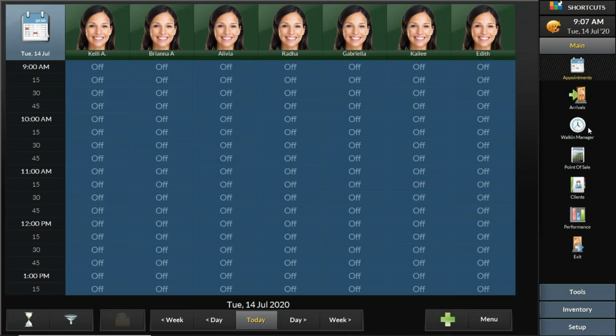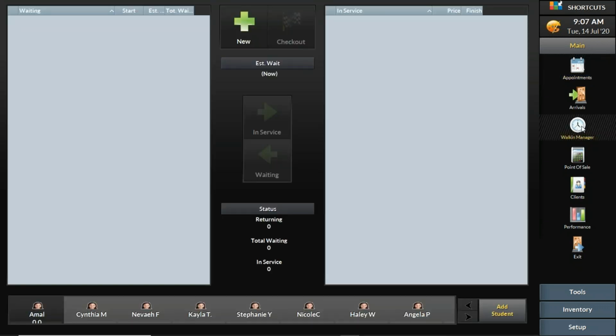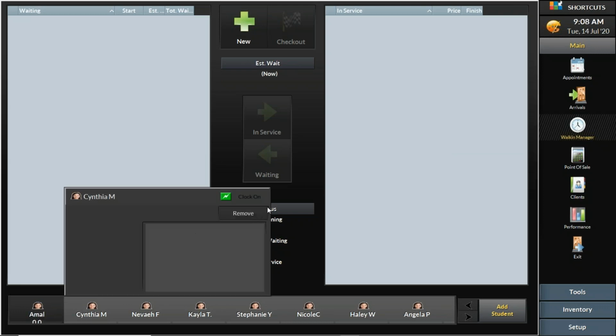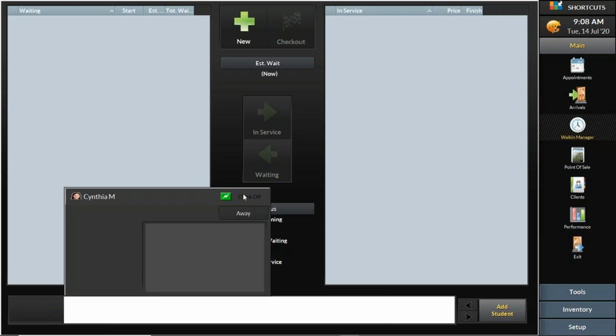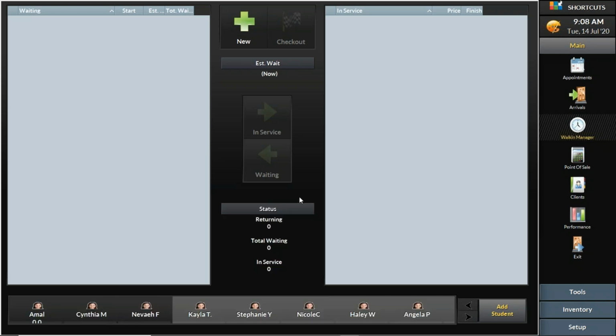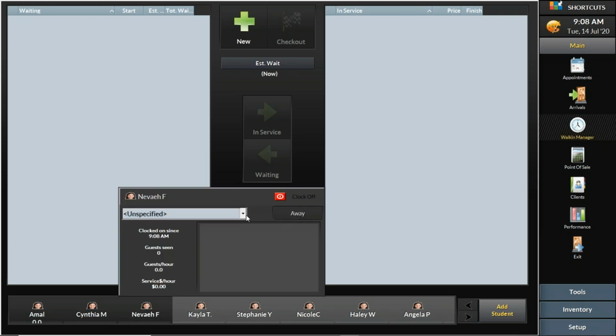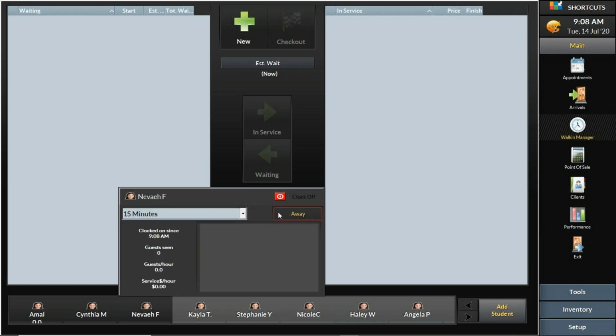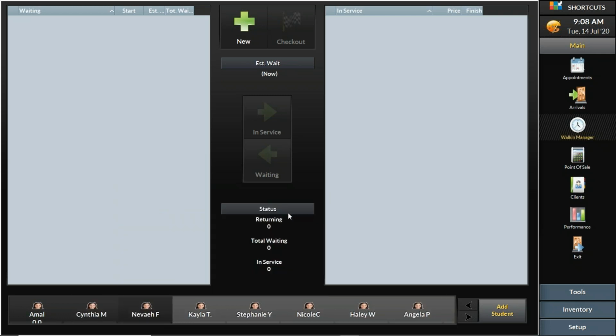If you were a barber shop or a spa that does more walk-ins, then from the walk-in manager, at the bottom of the screen, you would choose the staff member's name, and this is where you would clock on or clock off. And if a staff member was going to take a short break and we needed to update the estimated wait time, this is where you would say, this employee is going to be away for 15 minutes. So that would adjust the estimated wait time. So this is where you go, either Performance or the walk-in manager, to clock in and clock off.